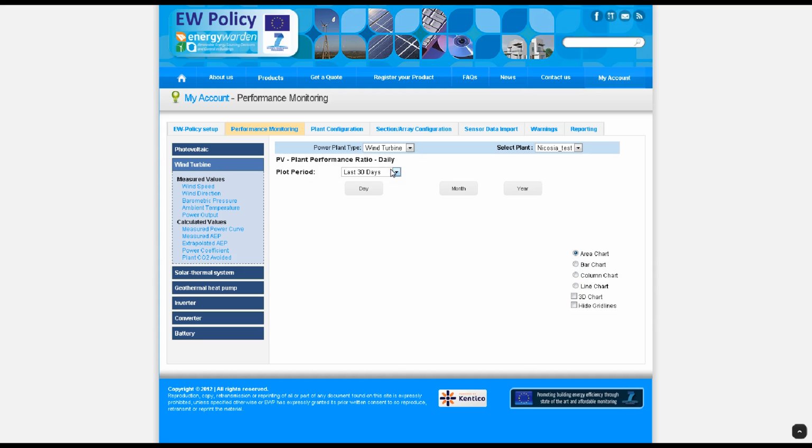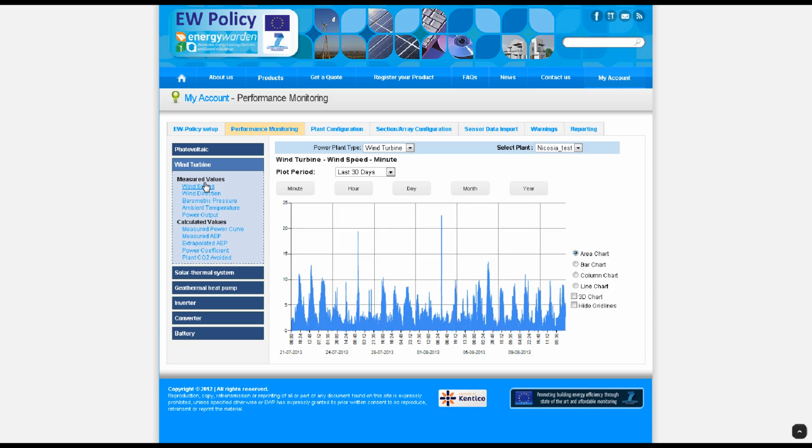The measured values are the following: the wind speed, which is the normalized and averaged wind speed in meters per second, the wind direction in degrees, the ambient temperature in degrees C, the barometric pressure in Pascal, and the power output in kilowatts.